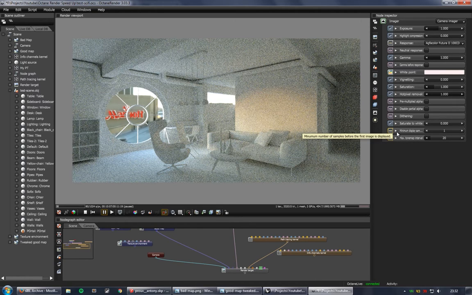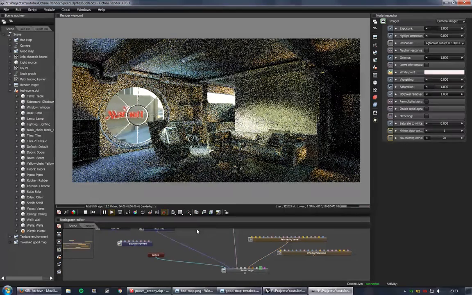One thing is the minimum display samples. If you keep it at 1, the frame buffer will show your image as soon as it gets one sample. If you make it 32, you will have to wait a little bit longer, so it may become less responsive, because Octane has to render the 32 samples before it can show you the first result. So keep it at 1 to have the most responsive experience. Well, I think that's all. Let's just see what it gave us.